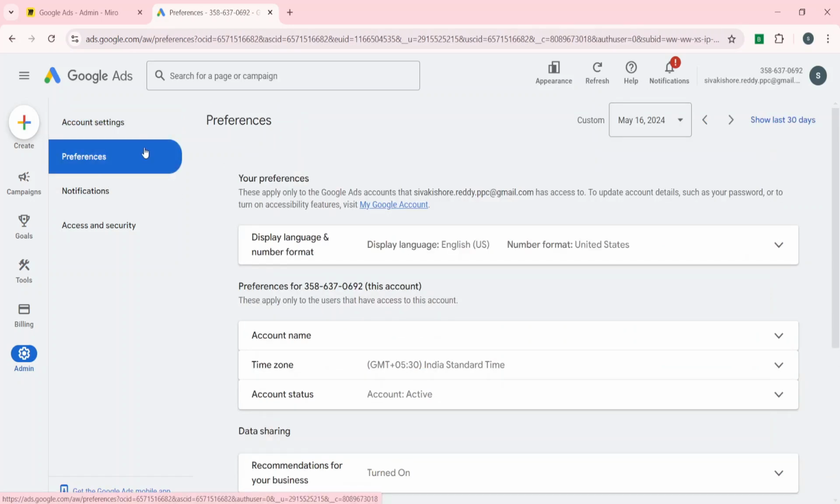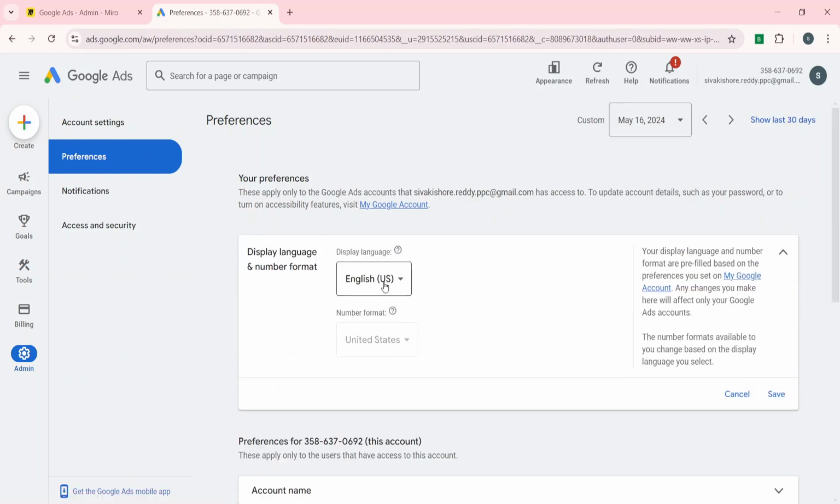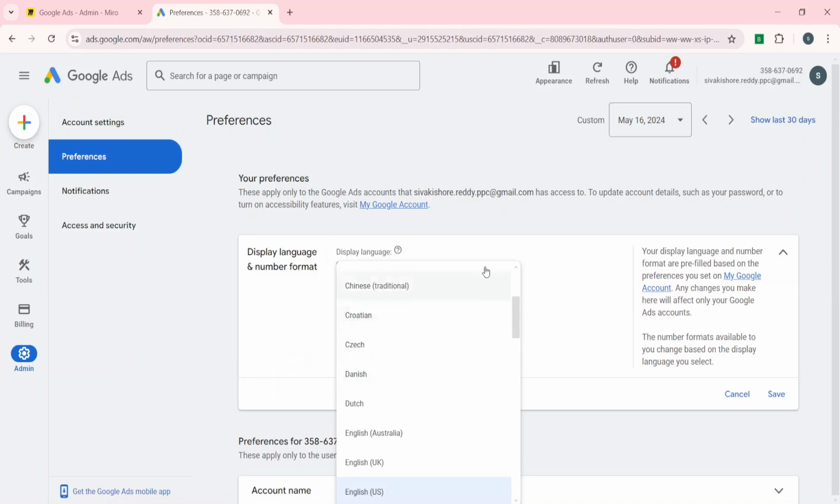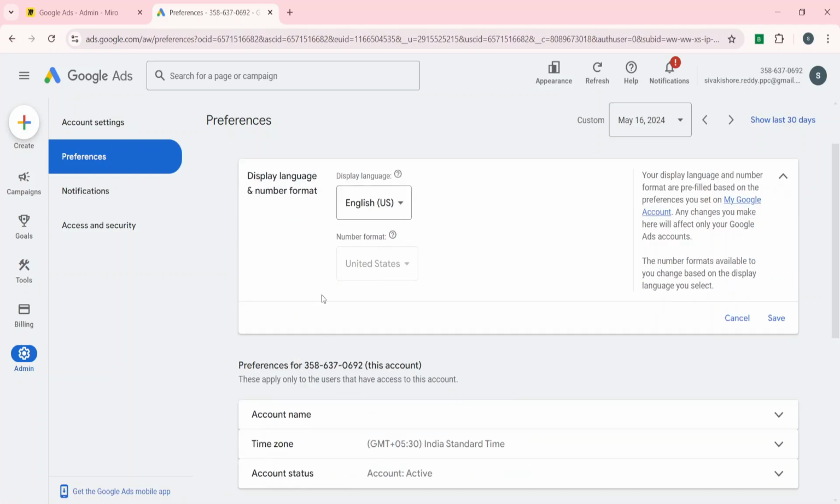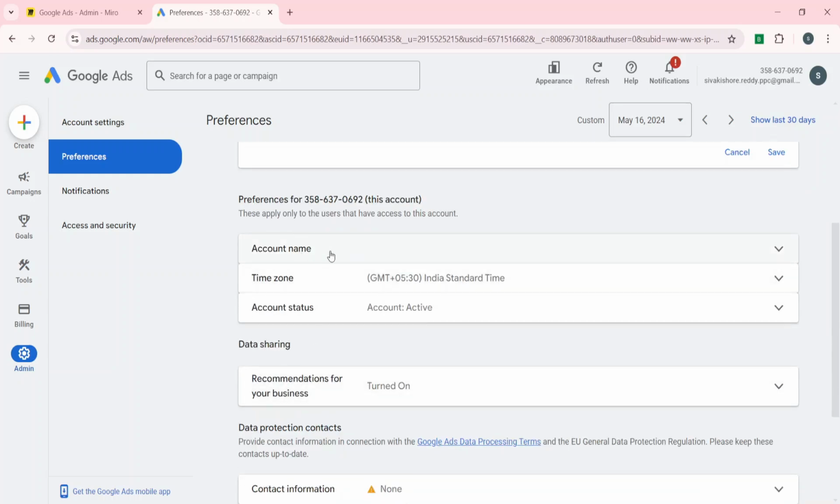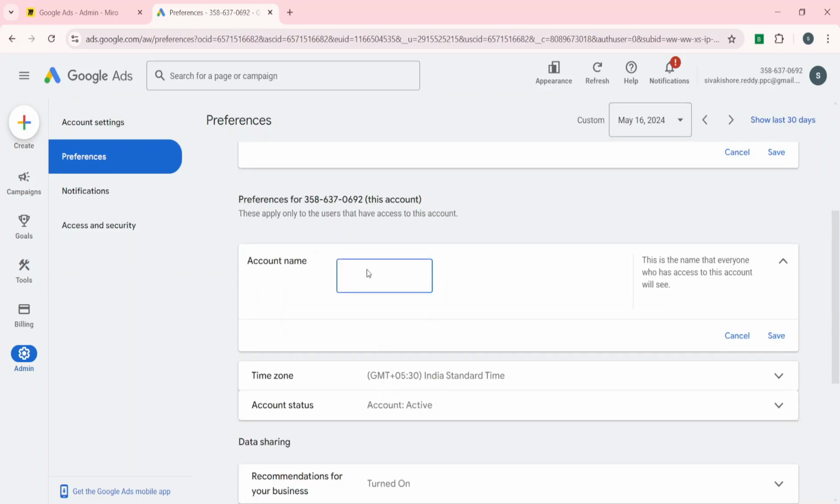This is just about the Google Ads account that you are using, right? Here you can see the display language, in what language you want to see all this data, right? And here is the number format, okay? And you see this is the account name. If you want, you can name the account as per the requirement. Simply you can use the business name, right? And this is the time zone.